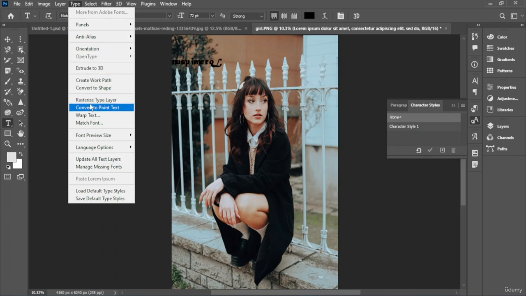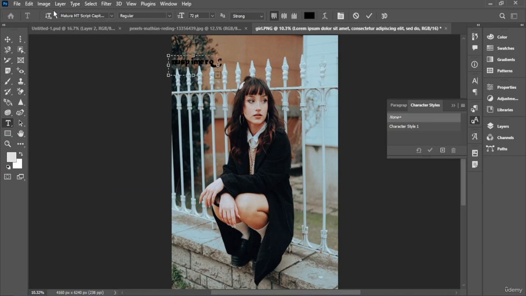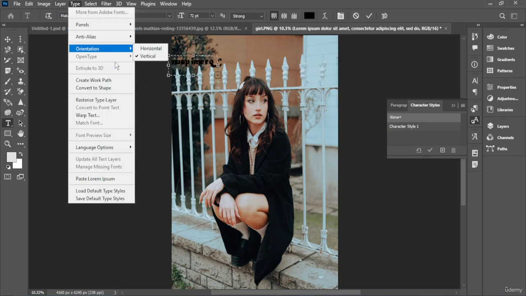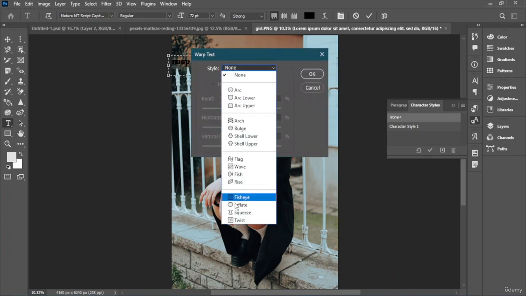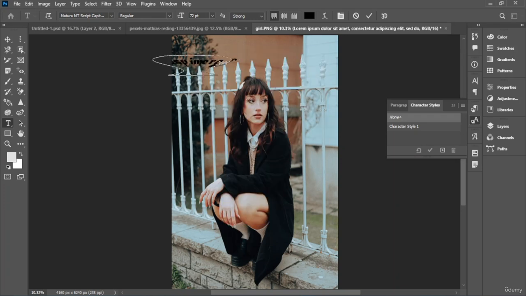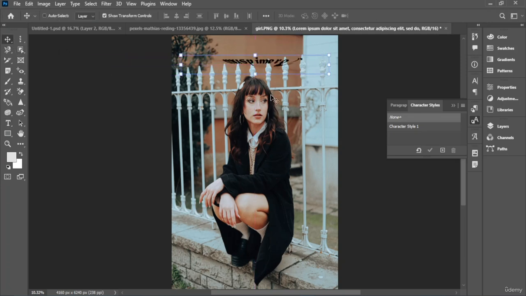Let's say you can also rasterize type layers, convert to point text, warp text, match font, and all of those. So what I'm going to do is click on this option, go to type, go to this option, warp text. I'm going to select this and select whichever style you want to use. Let's say I'm going to use fish, press OK, and now you can see that this part has turned into something like this. Okay, this is how it actually works.